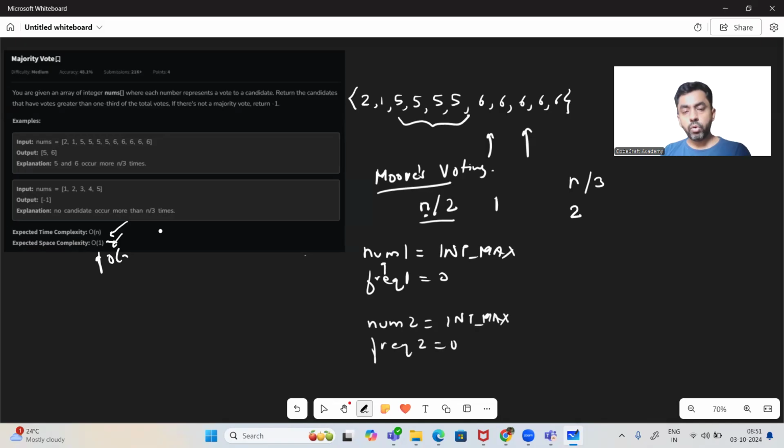Now what we are going to do is iterate through each element. And what we're going to check is, let's call this particular element num. If it is equal to num1, or it is not equal to num1.